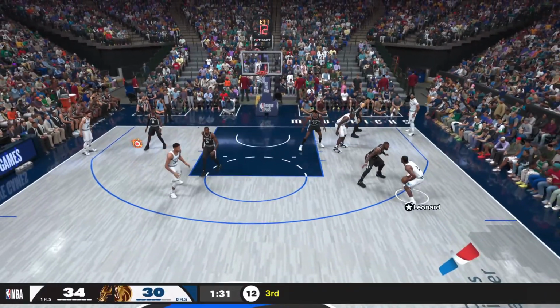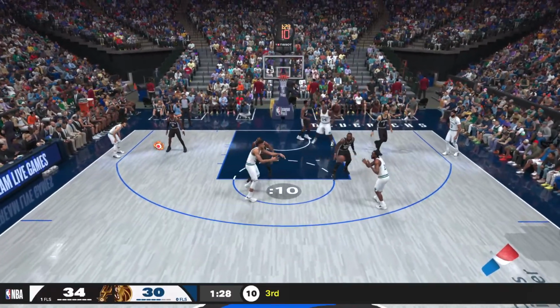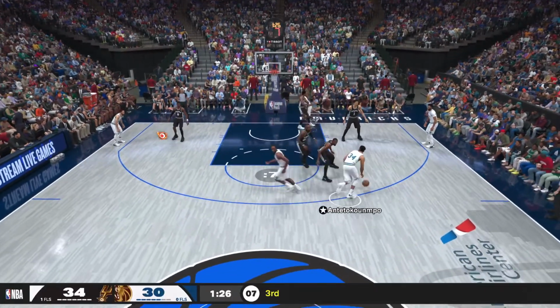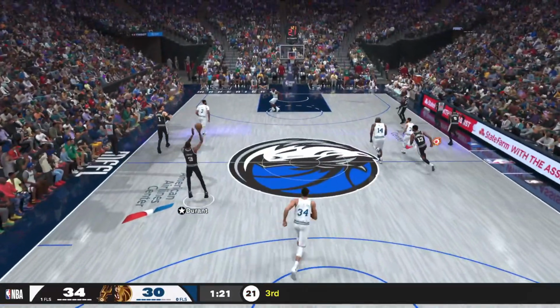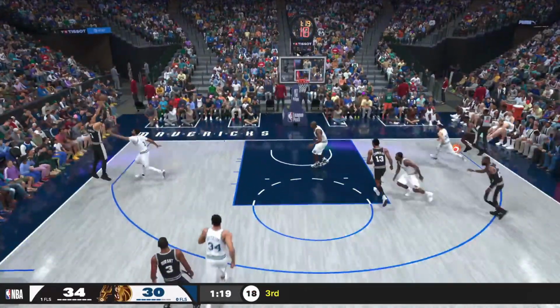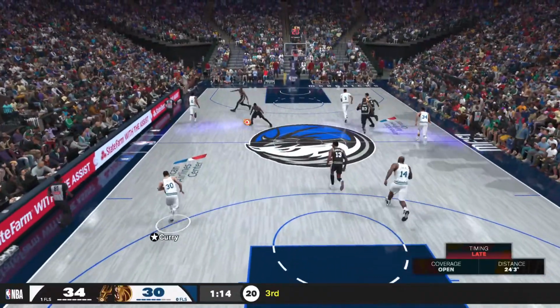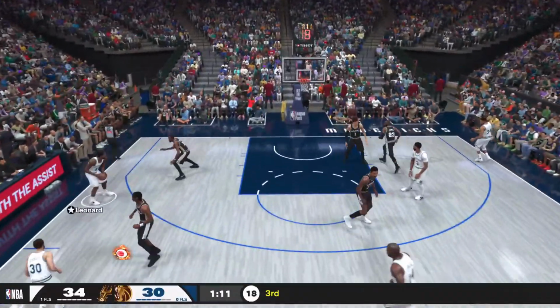Leonard outside. Some nice ball movement by Dallas. Antetokounmpo to pass to Leonard. 6 to shoot. Oh, Durant with a steal. Good anticipation defensively. See the pass coming and manages to snatch it. Run it. The shot by Wembanyama, no good. Mavericks trail by 4. Leonard outside.